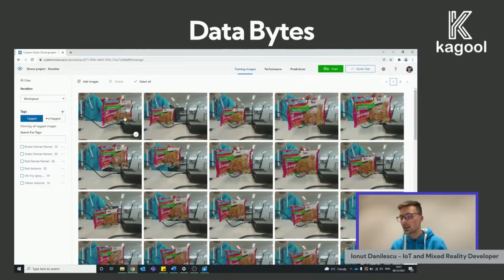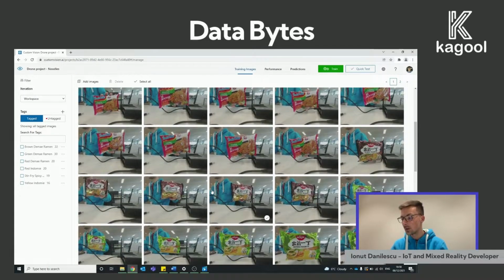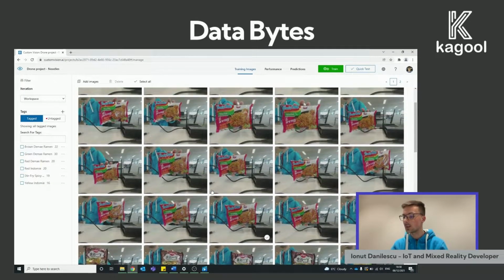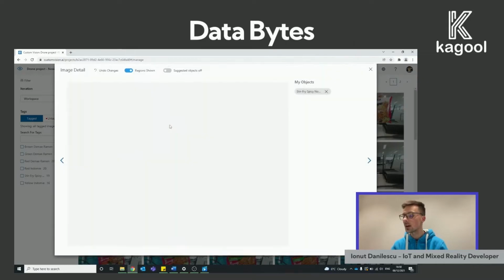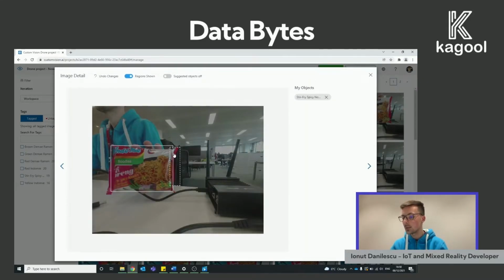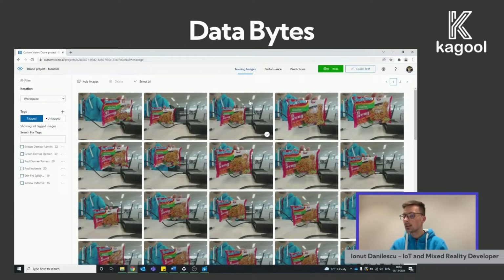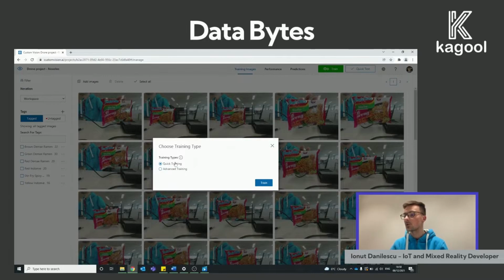As you can see here, this is a service called Custom Vision. It enables you to easily train AI models with a few clicks of a button. What I did, I captured a few images with three different kinds of instant soups. I tagged them by labeling each package here, and then I trained the model using a quick training feature.